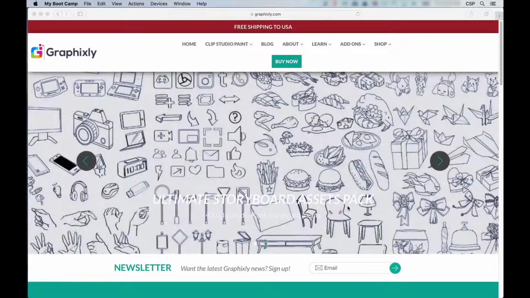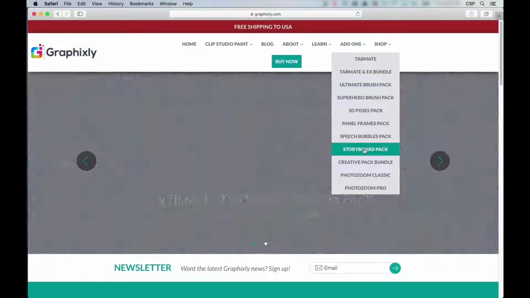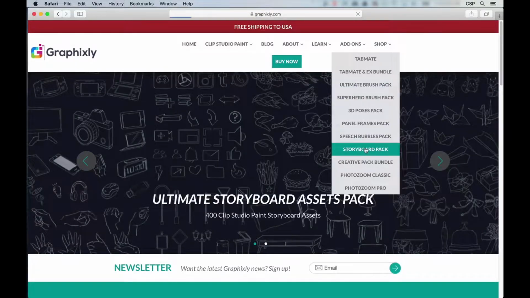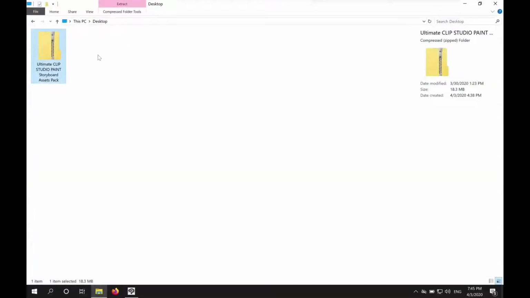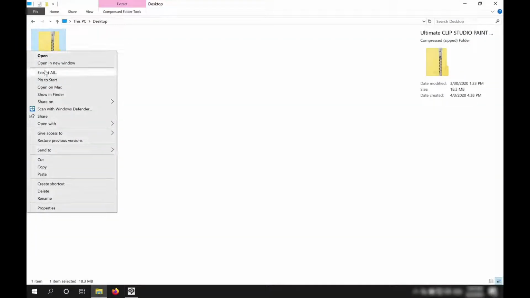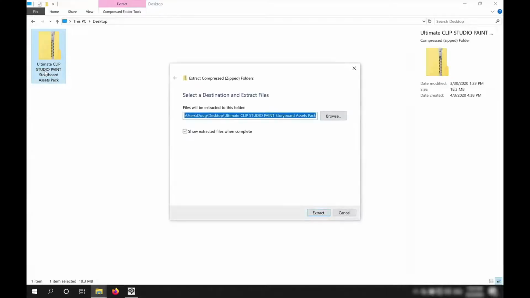If you have not purchased your pack yet, simply head over to graphicsly.com on your browser, select Add-ons on the main menu, and click on Storyboard Pack. Once downloaded, all we have to do is unzip the zip file. On Mac, you just double-click on the zip file, and everything is unpacked into a separate folder. On Windows, click on the zip file, right-click, and select Extract All. Choose your destination for the extracted folder, and press Extract.